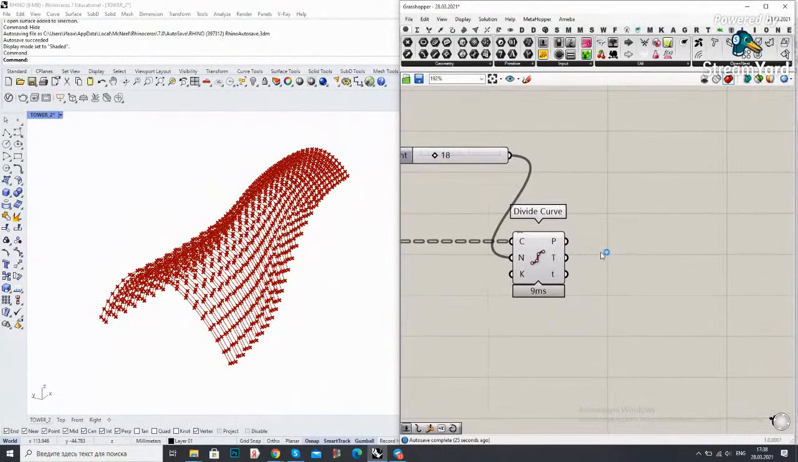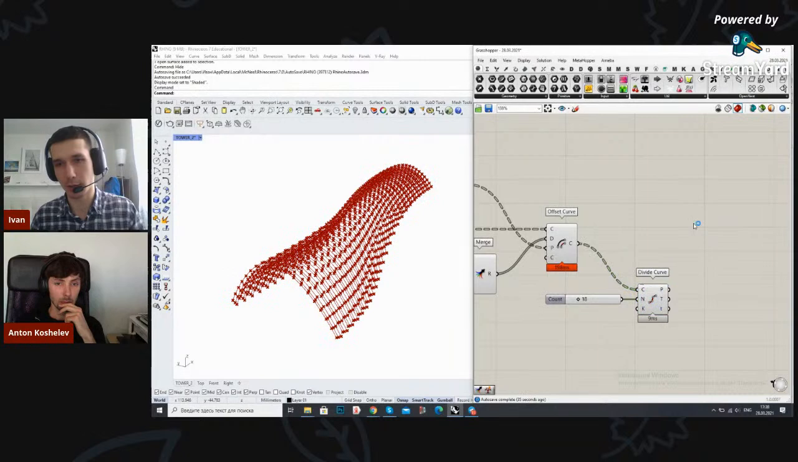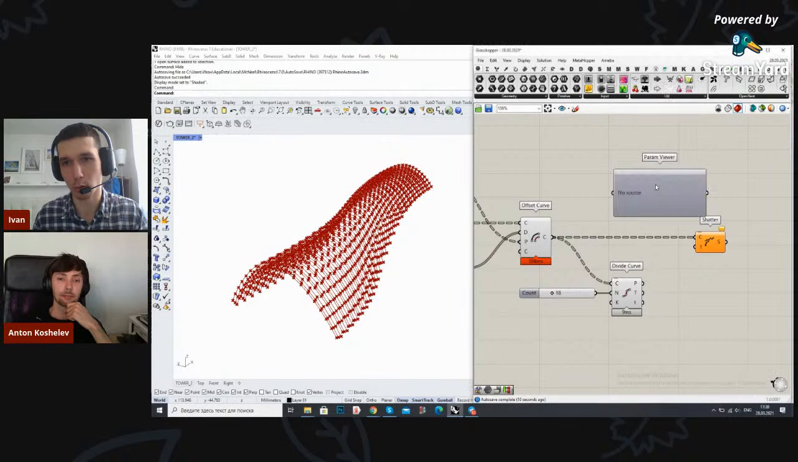I'm going to explode all these curves because we need to shatter them. Actually, not explode, but shatter these curves. And I'm going to use these parameters for these curves. And here you see, again, speaking about the data trees, let's see what these trees look like.